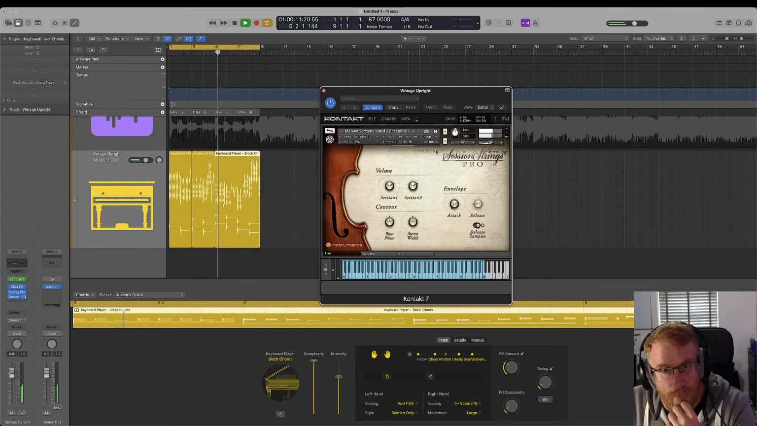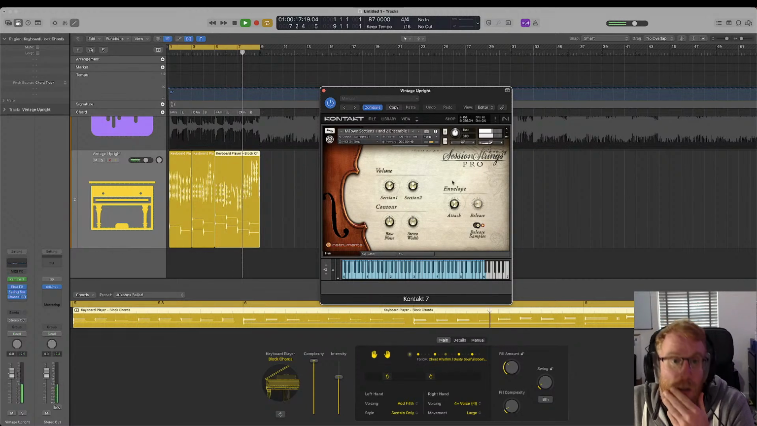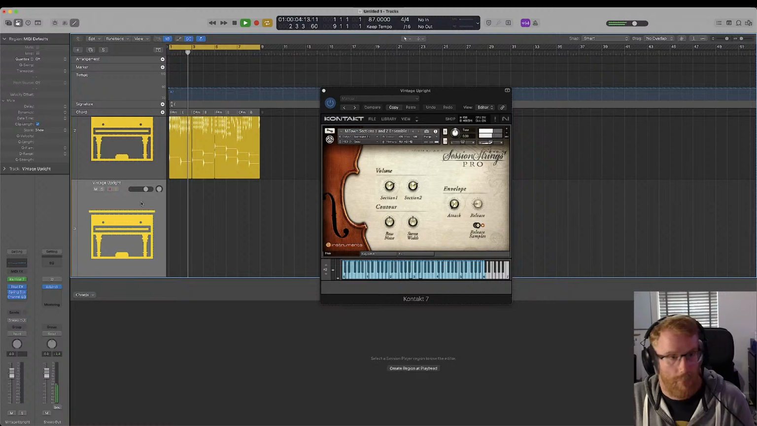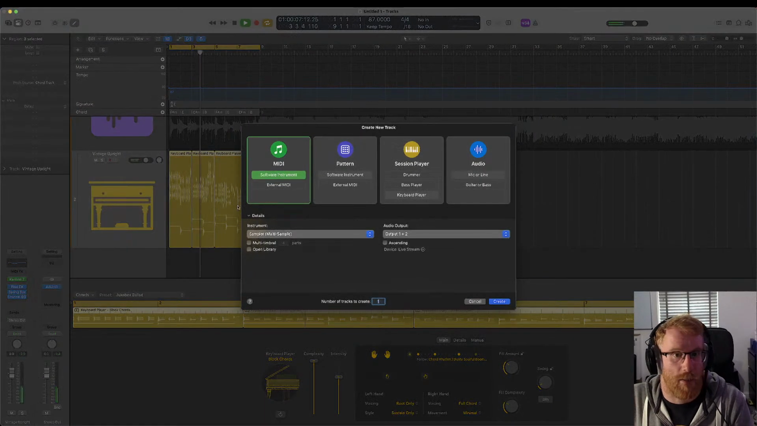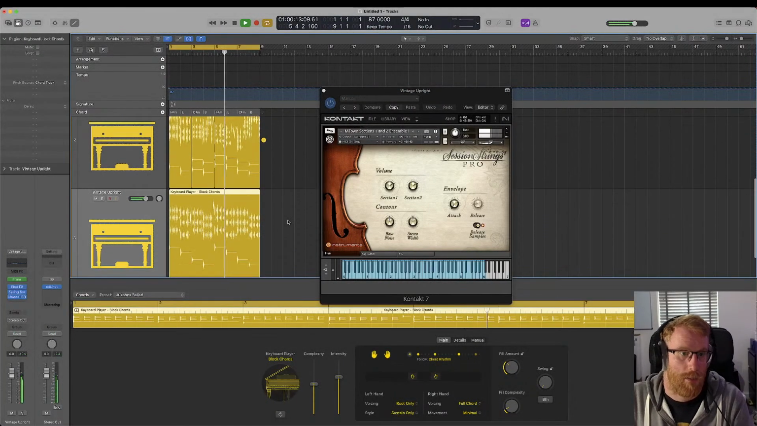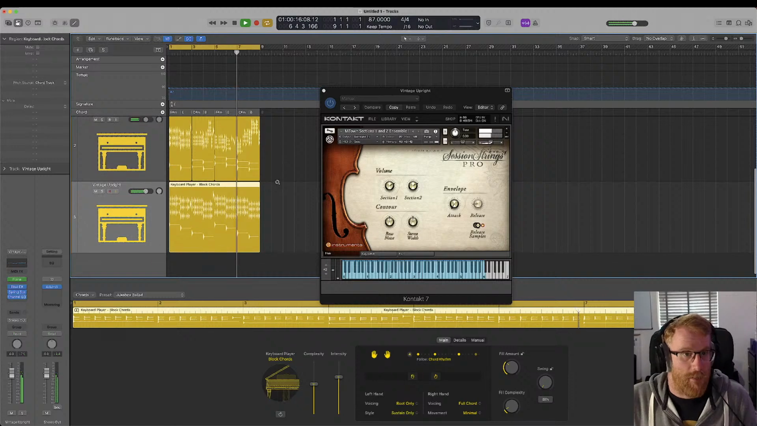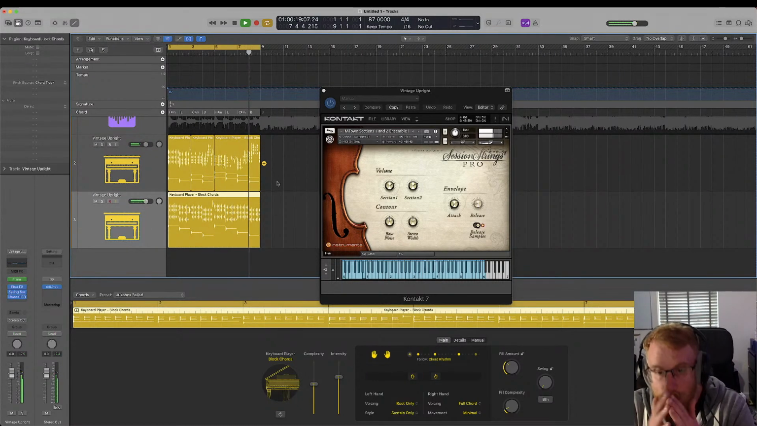Well, it definitely isn't flawless, but the library's not even finished loading. That's ridiculous. So that means that I could put my strings on there like I so desire. I could create another one, another keyboard track. And it's even going to follow. What? That's ridiculous.